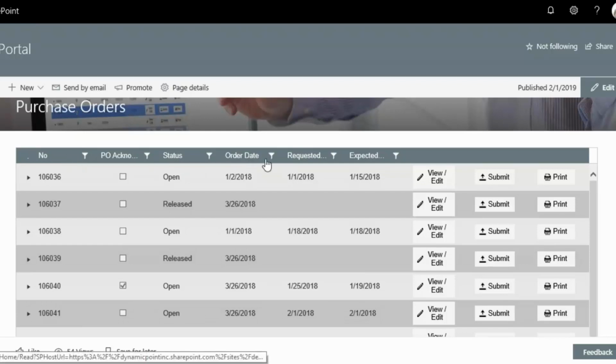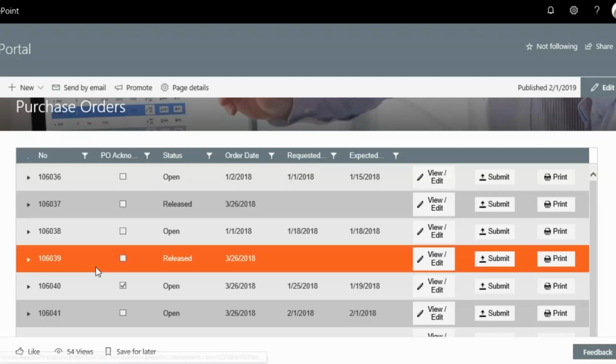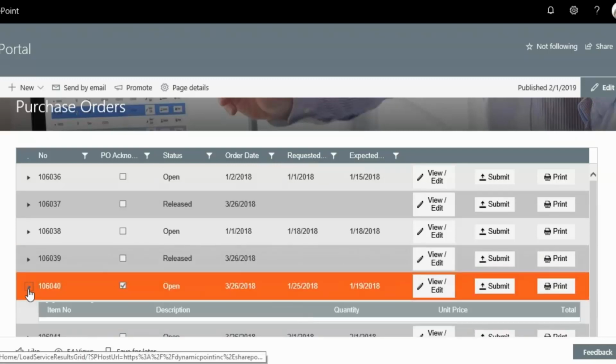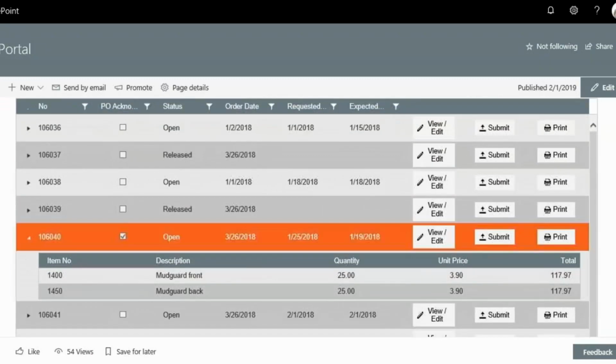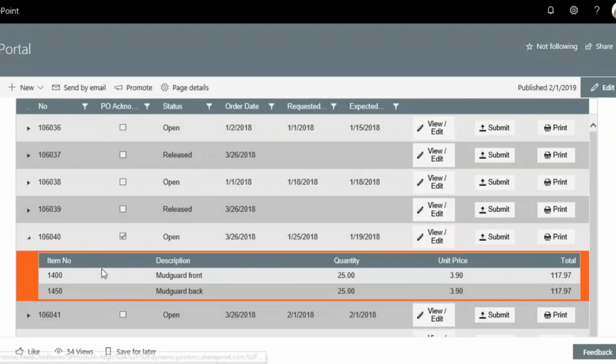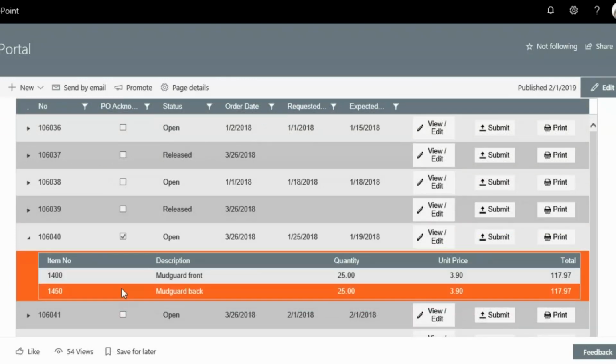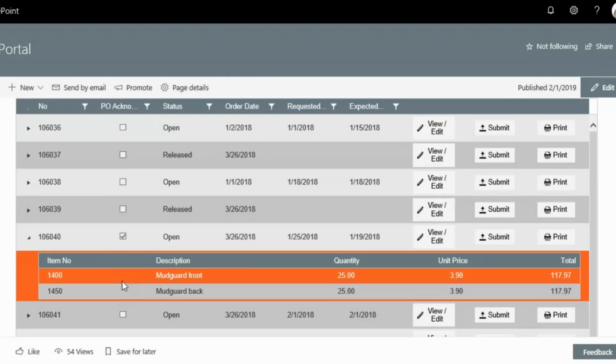But you also can configure what data you want to show in this view. If the requested by date is not something that you think is relevant, you certainly don't have to expose that. You can choose other elements from the ERP that you want to expose in this view. You also can drill into an order directly within this view. So on this particular one here, PO 106040, there are two different line items. So we can see those line items directly from this view.